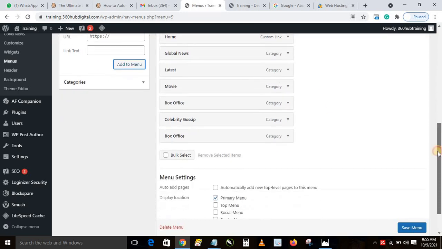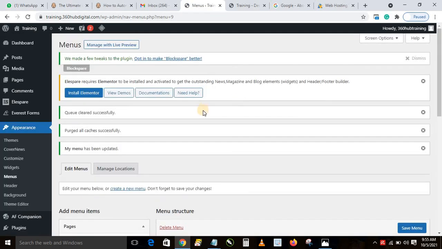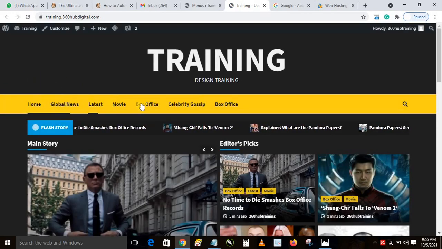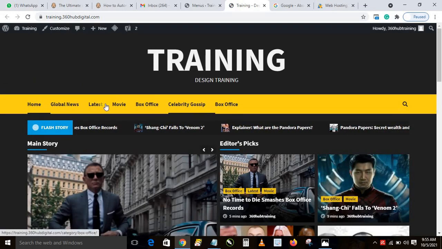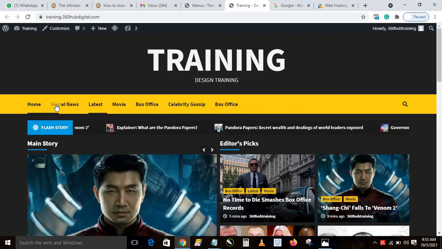Then after selecting that, what you want to do is come to save menu. So we'll click on save menu. So our menu is saved. What you want to do is come here and refresh the page. You see that we have a menu, so you can add more depending on the number of your categories. You can add more items to the menu.